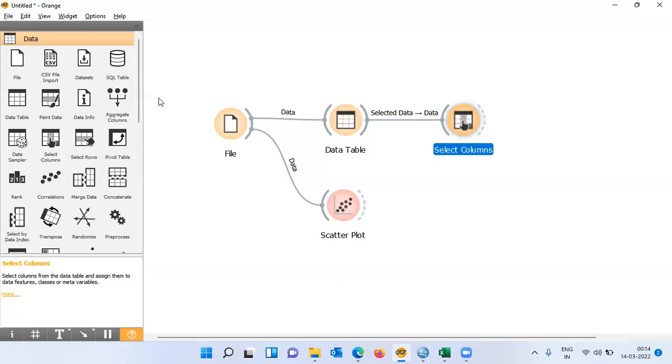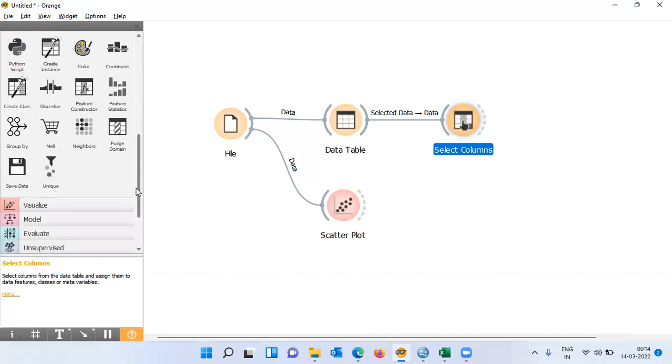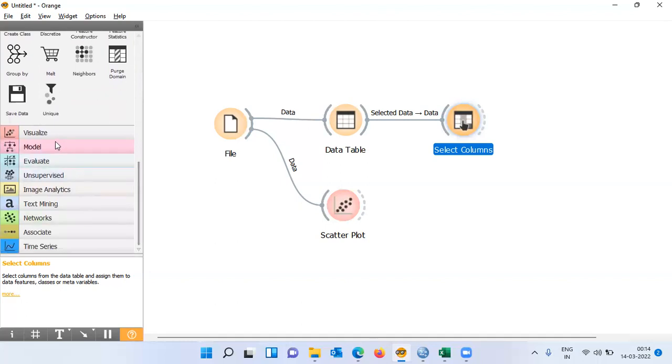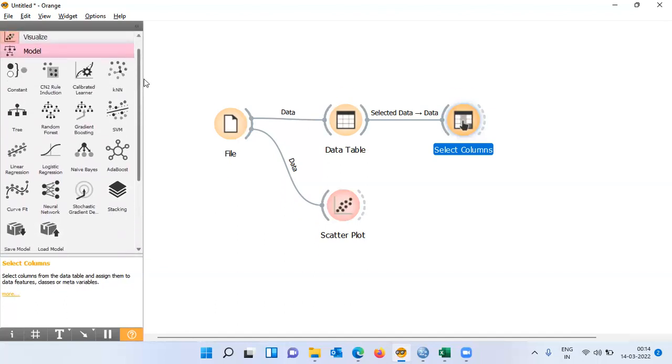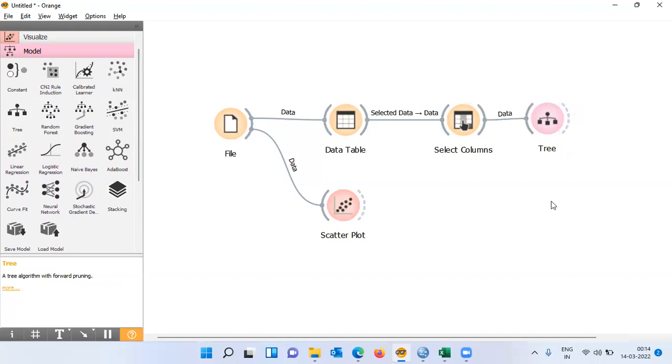Now, to build a decision tree model, let me scroll down, and you can see here below the visualize property, you see what is called model. Let me click on the model option, scroll up. Orange displays the different models that are available. I will choose the option tree. Now, the tree widget appears in the canvas. I can establish a connection with the tree widget.